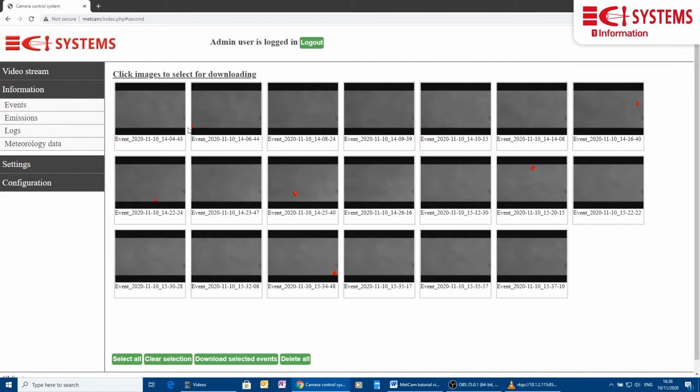We first look at events. An event is saved whenever MetCam detects gas. This allows the user to investigate the events at a later time and understand the cause. MetCam stores up to 20 time-stamped events using a first-in, first-out method.